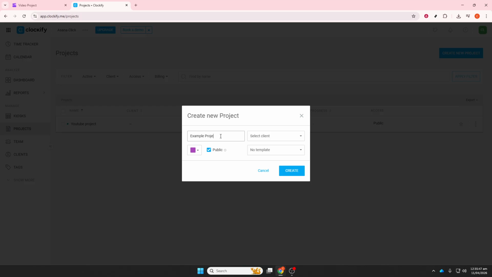If you work with clients, you can assign a client. This is optional, but helpful if you want to group time and reports by a specific client. If you don't need it, you can leave it blank.